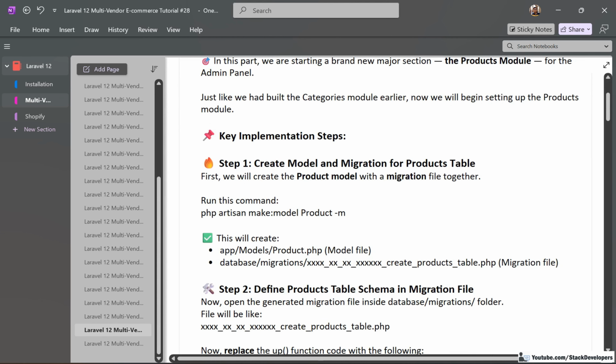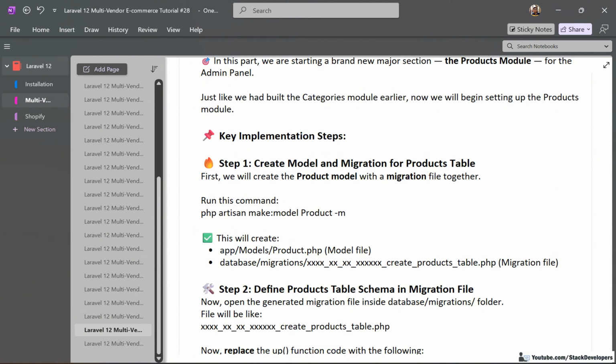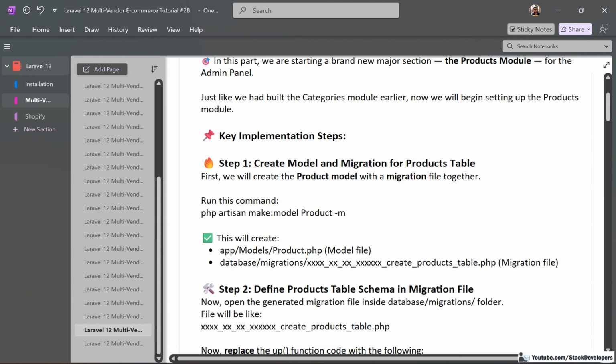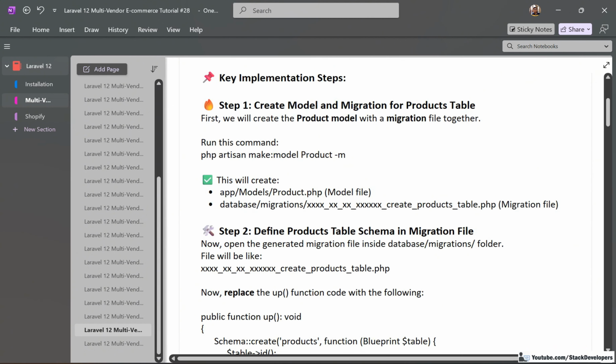So first thing is that we are going to create the model as well as the migration file for the products table. And this is the common artisan command that we are going to run: php artisan make:model Product. So it will create the model as well as the migration file for the model, so that we are able to create the products table as well. Okay, so we are going to run this command.